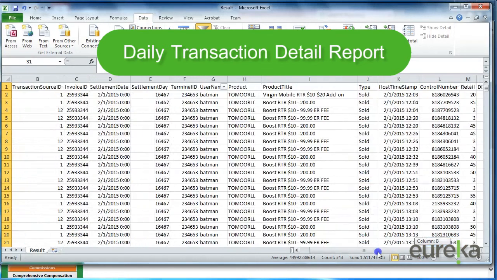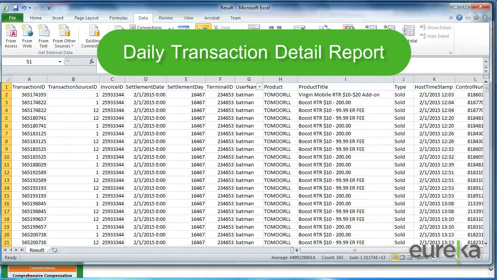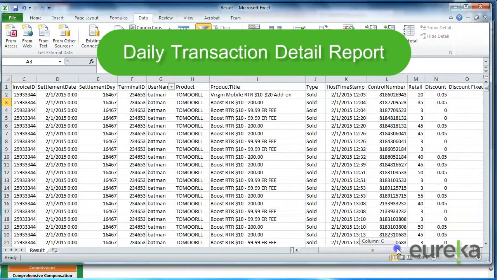So all of this, you could run a report just to pull up sales, anything like that. This report is very useful. If you were looking for a transaction ID to do a refund, you could always pull this report and it'll give you that information. So that is pretty useful.